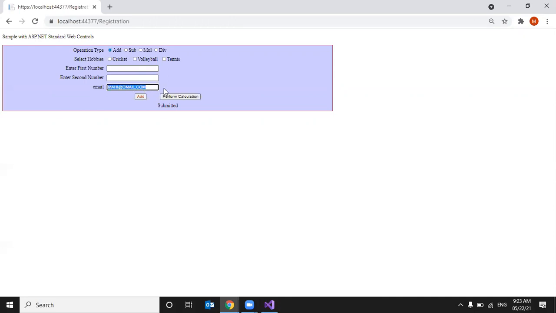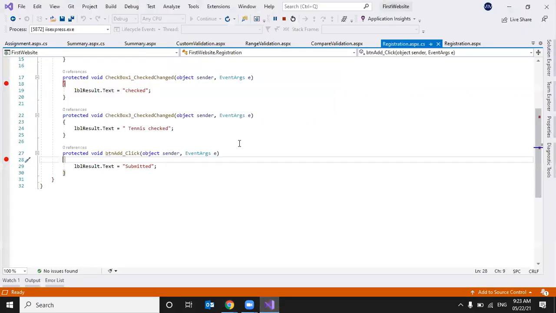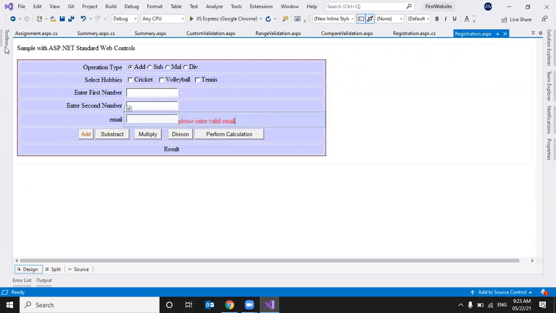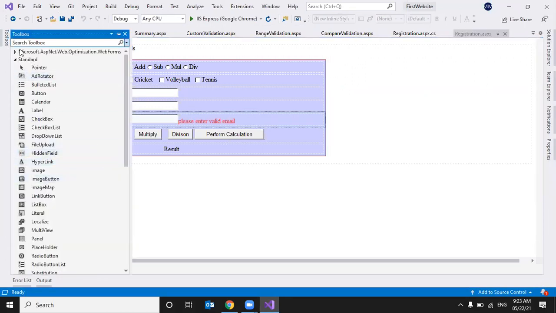So to avoid that situation, what do we have to do? First, we have to add a required field validator to this and then the regular expression validator so that it won't submit the data. So to do that, what I have to do is take a required field validator here.